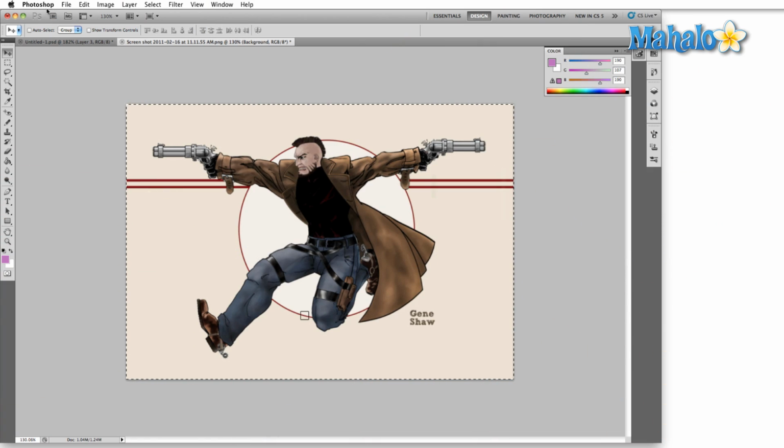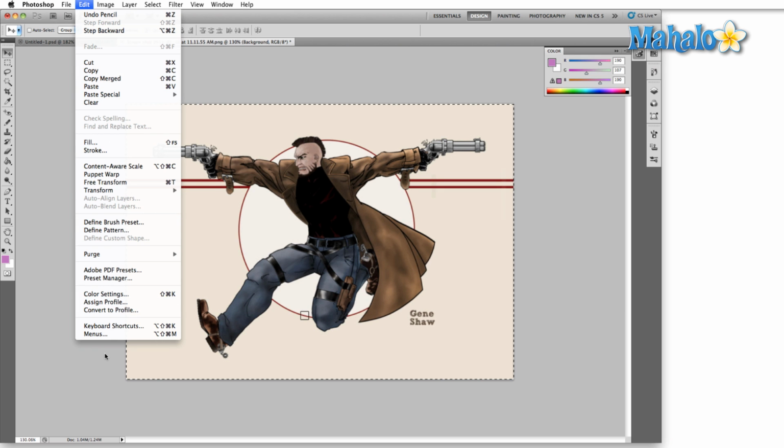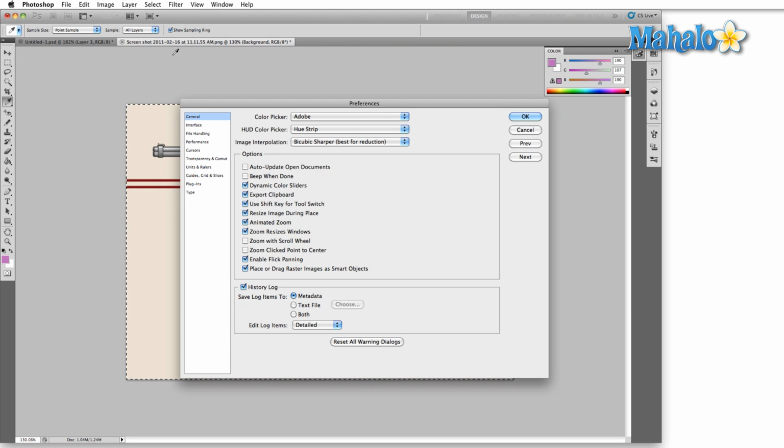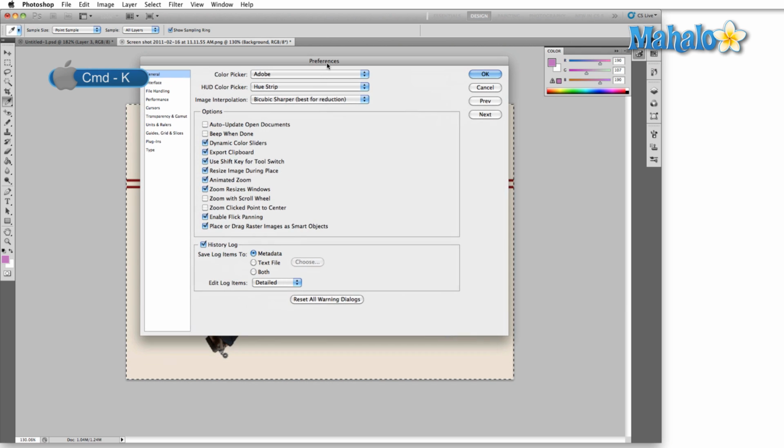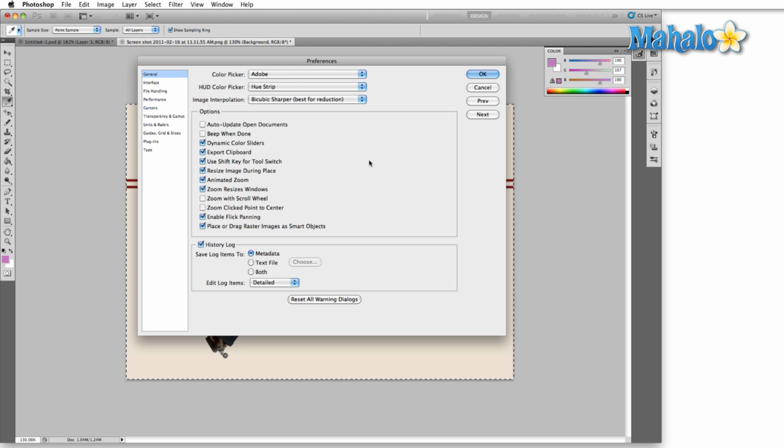The first thing we have to do is open the Preferences menu. On the Macintosh, we do that by clicking on the Photoshop option in the top left-hand side of the menu, and we'll find Preferences. If you're on a PC, you're going to find Preferences all the way down below Menus and Keyboard Shortcuts in the Edit menu. I'm going to open up the General tab. Now, we can also use the keyboard shortcut, Control or Command K, and I'm going to be doing that frequently throughout the rest of this overview.